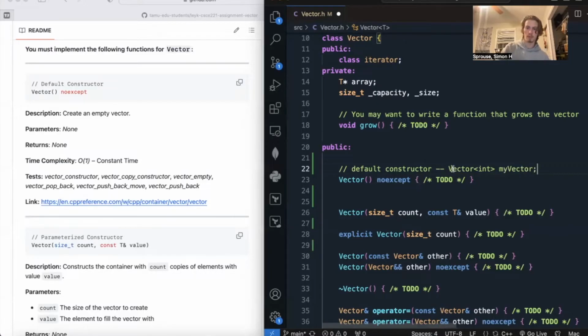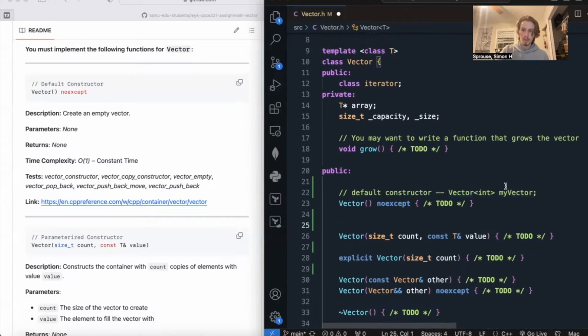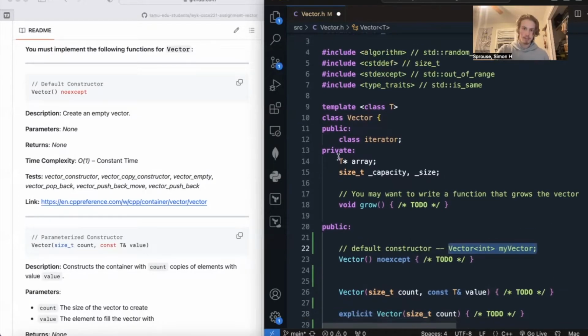So if you, in your main function in code or whatever it is, were to write this line, vector int my vector, the compiler will then go to this function to determine what happens. So what happens when you start an empty vector from scratch? Well, you probably need to take care of the private members, is what I would assume.